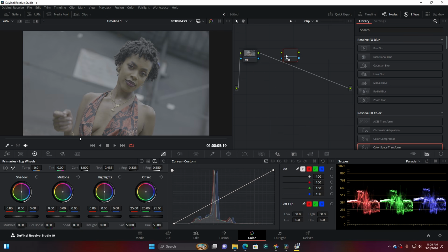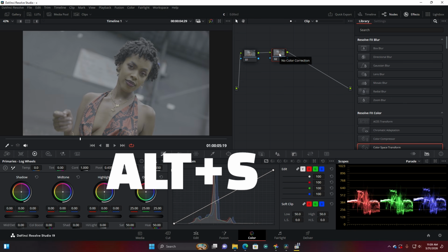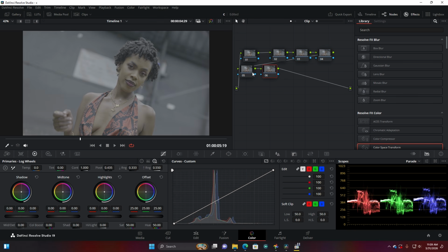So this is the first way of creating a node, and then you have to link this green point like this. Or you can use Alt+S on your keyboard just to create more nodes, guys. Here I'm going to use like 6 nodes.